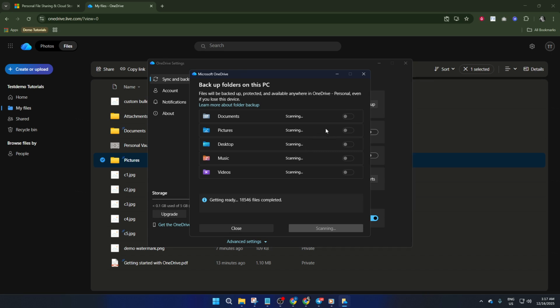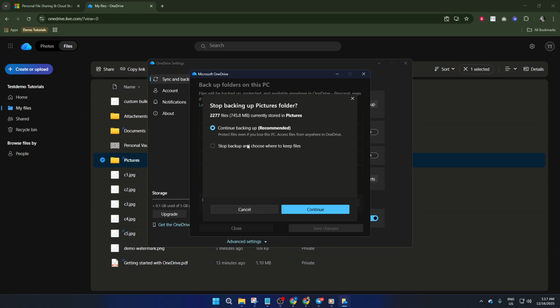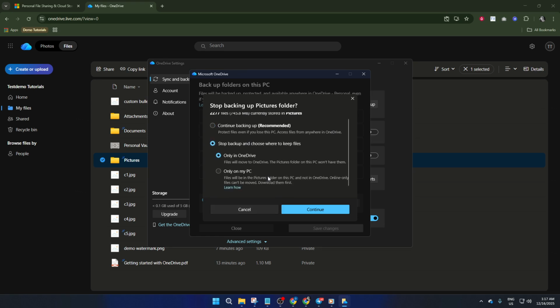Turn off these toggles. You might feel a little nervous about flicking these off, but don't worry. They're designed to give you control, and you can always switch them back on later if you change your mind. Once you've made your selections, click on Stop Backup to confirm.